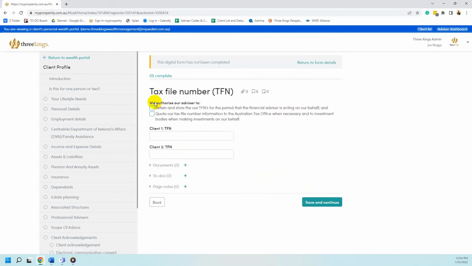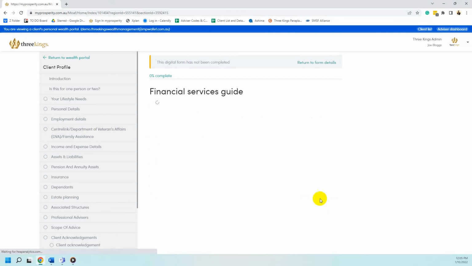And then your tax file number. So please do give us authority to retain and store your TFNs for the period that we need it, and to quote your TFNs to the ATO. And then just add yours and your partner's if you have.